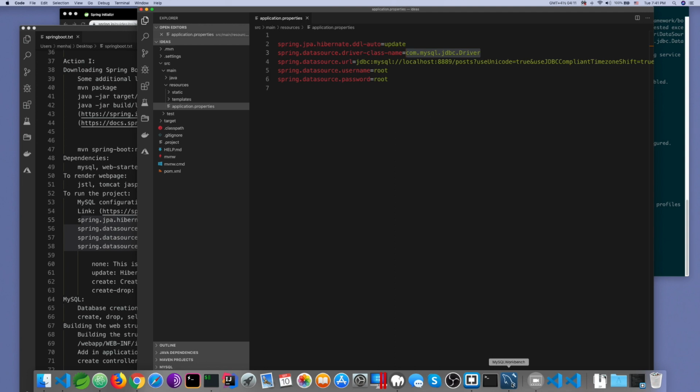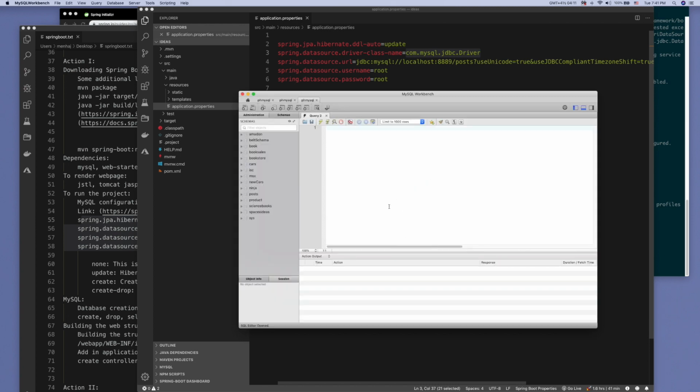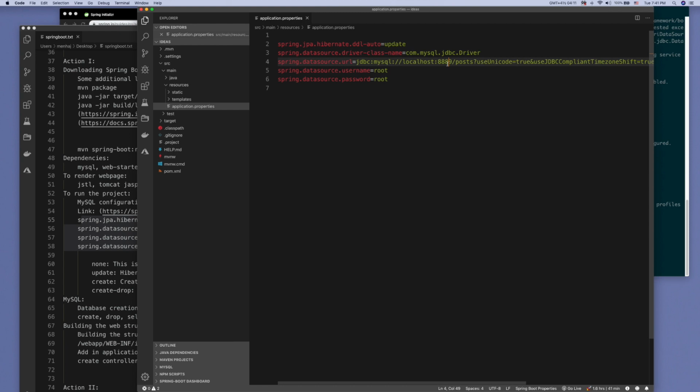So let's open MySQL Workbench. If you have only installed MySQL Server directly from their website, you will have 3306 as the port. Since I have installed the MAMP PHP local server environment, I have a different port, but it doesn't matter. You want to make sure you have the right port, and that port goes here.